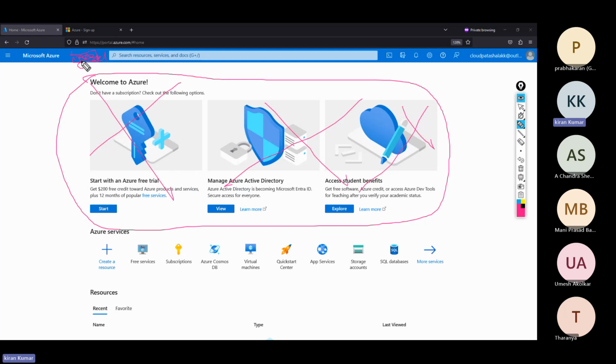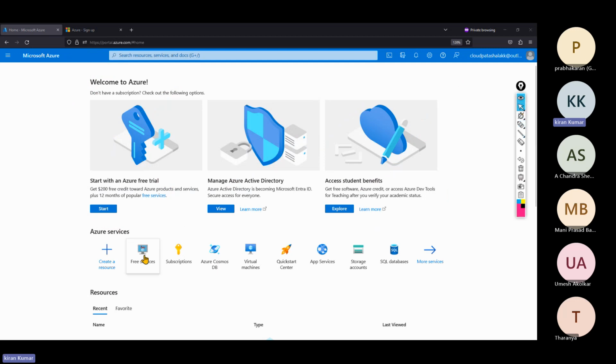Okay, every month we'll get the bill for that. So that is pay as you go and free trial, two types of subscriptions. Other than that, what are the other subscriptions available? I can show you here.